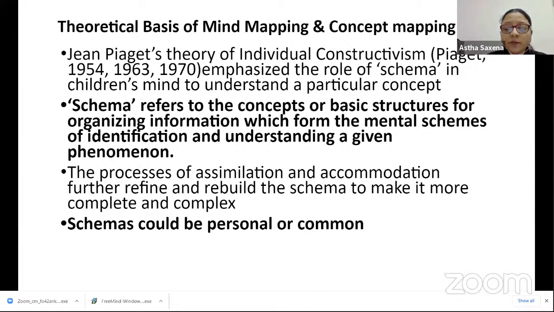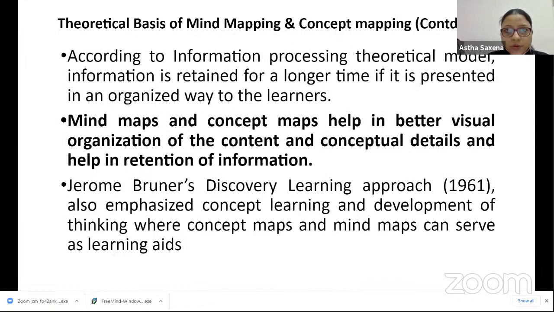Schema could be common. For instance, when we talk about scientific facts, then the schemas could more or less be common. But when we are talking about certain other socio-emotional, cultural aspects, then the schema could be different.